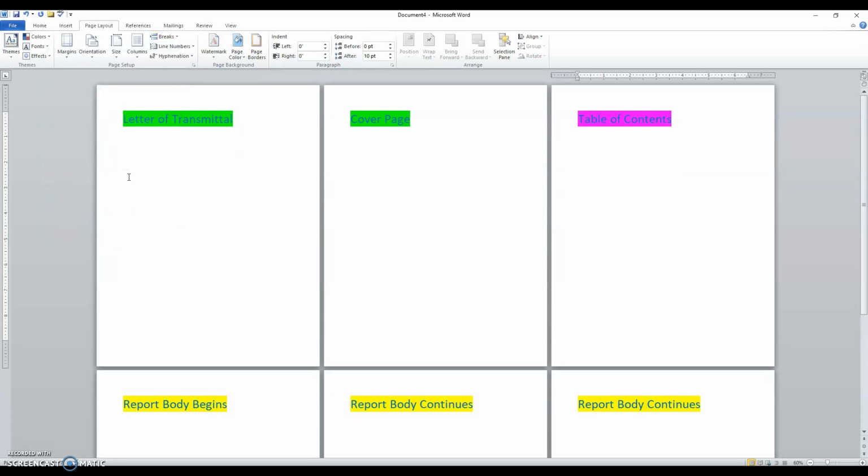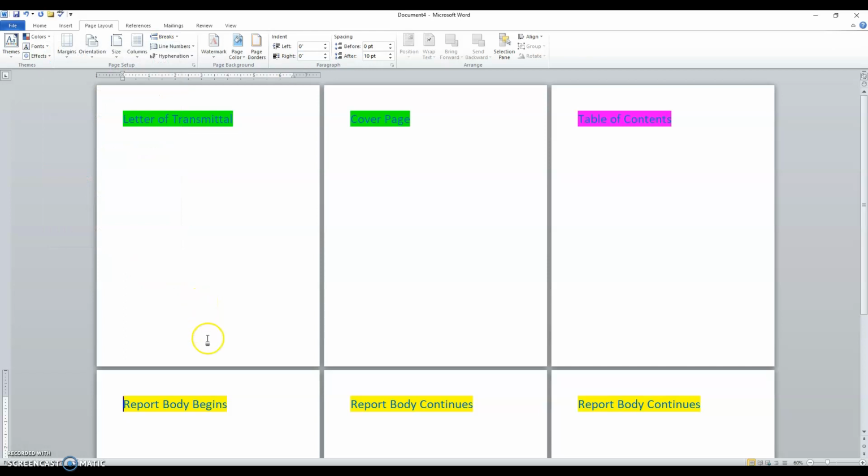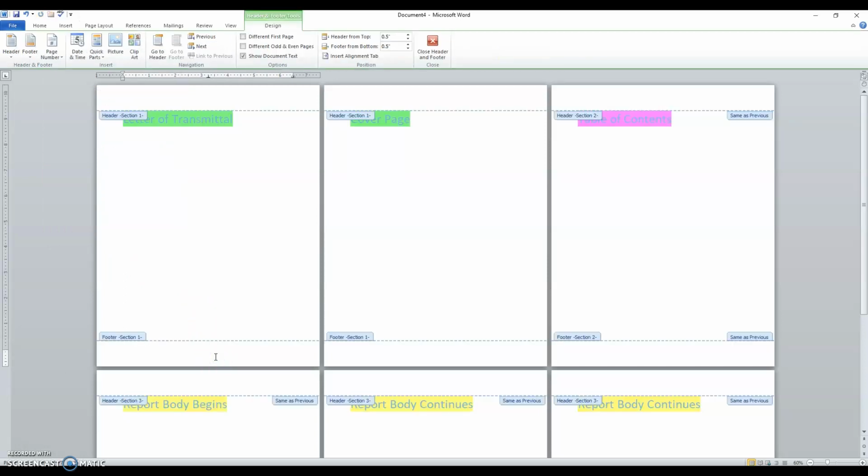So very similarly, I want to separate the 3rd section. So I'm going to place my cursor at the very top of the 3rd section, go to Page Layout, Breaks, and Continuous. Again, no visual change. But when I double-click to open the header and footer, you can now see that Word has correctly labeled sections 1, 2, and 3. Here on Letter of Transmittal and Cover Page, I have my section 1 labels. Table of Contents is my section 2, and then the report is correctly labeled section 3. And so now this is going to allow us to separate the sections to add separate page numbers.